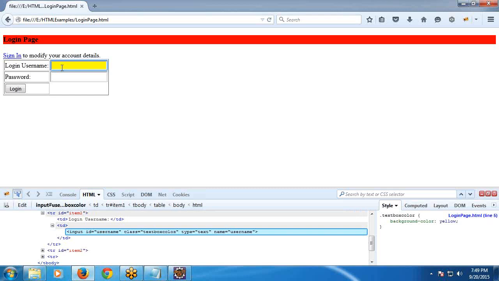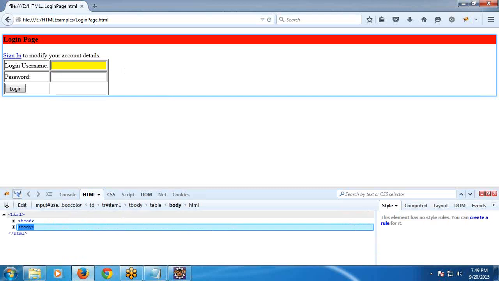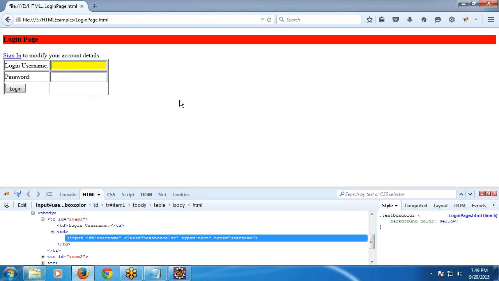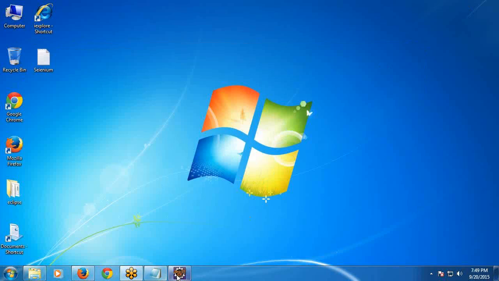See, for this edit box, class is there. What is the class value, Silpa? Class value for this edit box? Text box color. Text box color. You can use that class name.